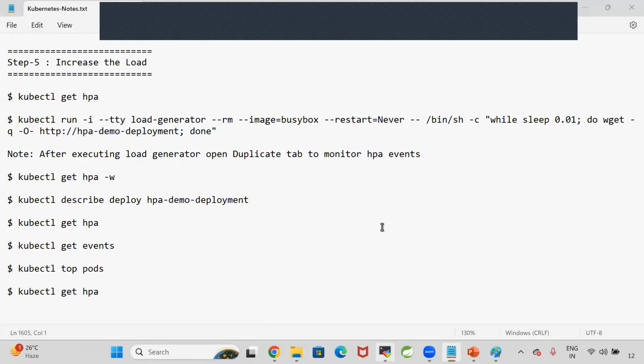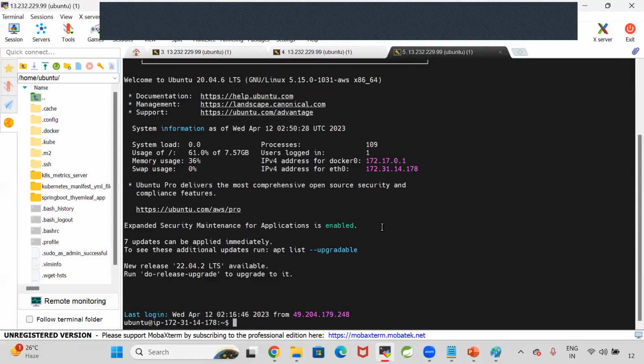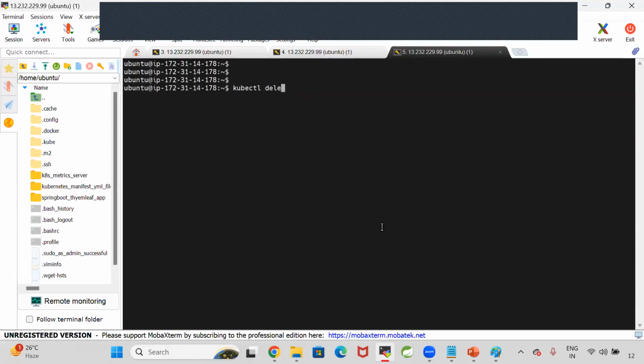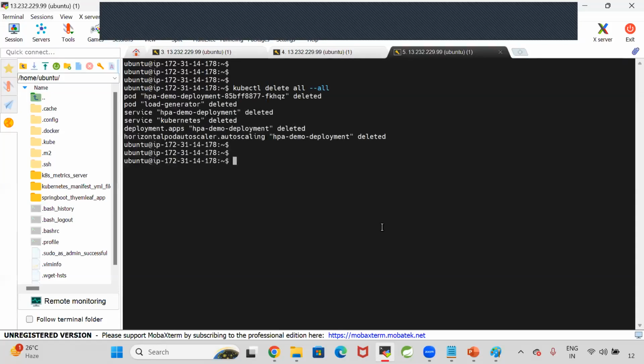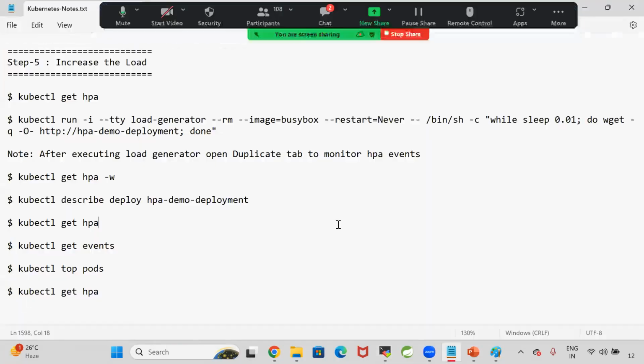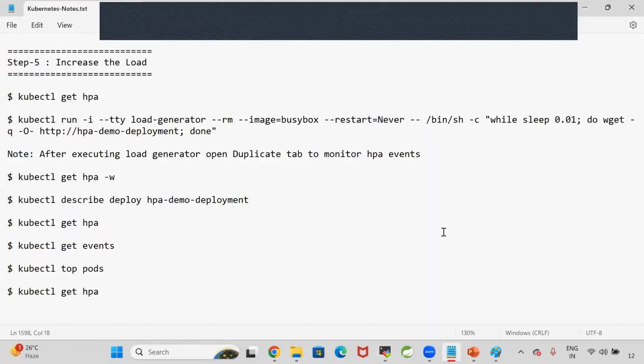Once it is done, I'm going to delete everything. kubectl delete all --all. After this, we can delete the metrics server also by using the deployment name. Good. So with this, we are able to understand horizontal pod autoscaler. Thank you, guys.